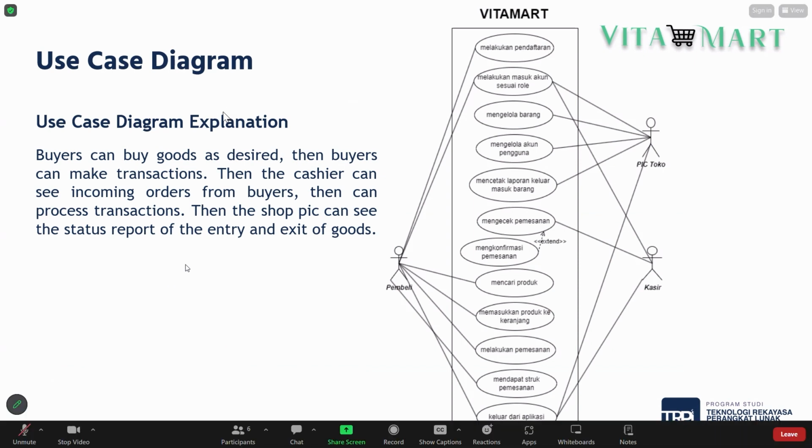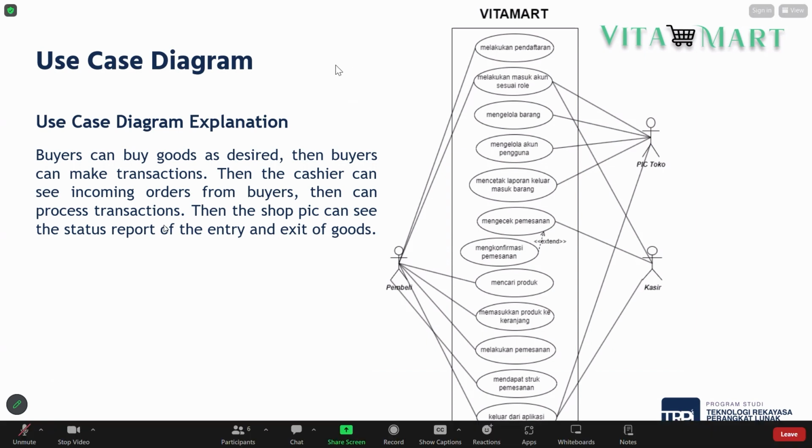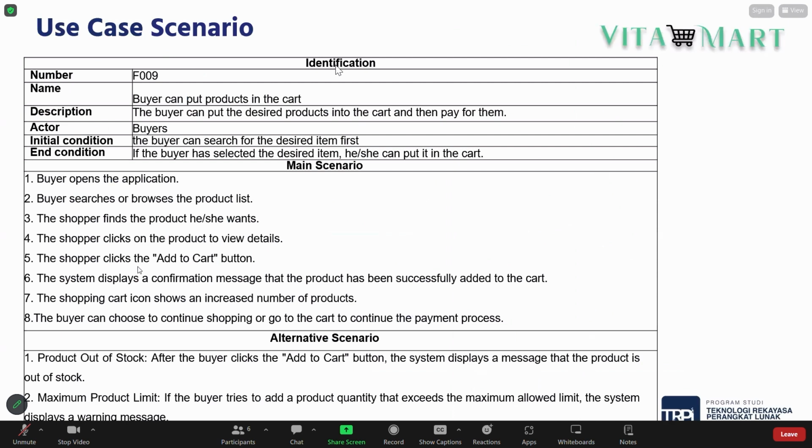Okay, next, the use case diagram. Buyers can buy goods as desired. Then buyers can make transactions. Then the cashier can see incoming orders from buyers, then process transactions. Then the shop PIC can see the status report of the entry and exit of goods. Next.